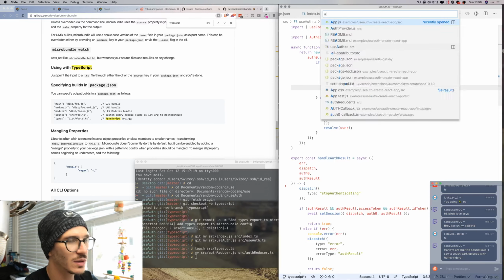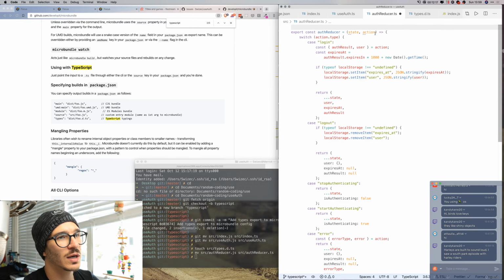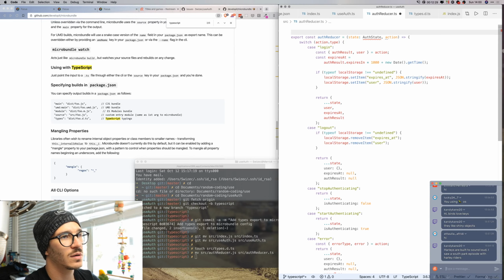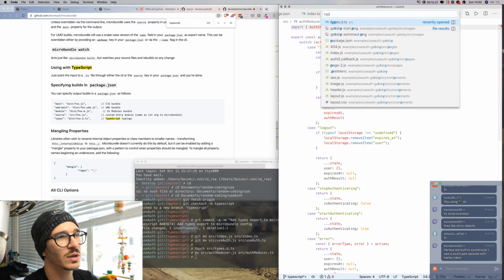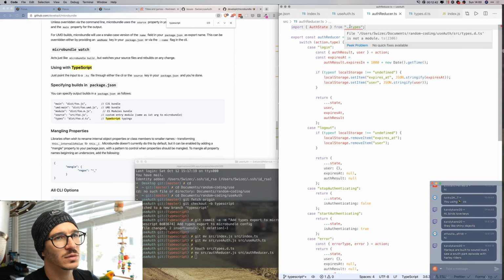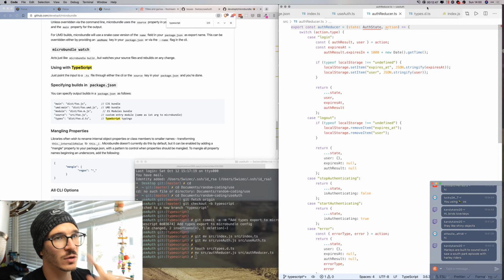So wait, what do we say? authReducer.ts. And we start. authReducer has a state, which is a type of AuthState, and then import AuthState from /types, and then we open types. Wait, is that how it works? It's not a module. Okay, so we don't import that. Cannot find name AuthState.